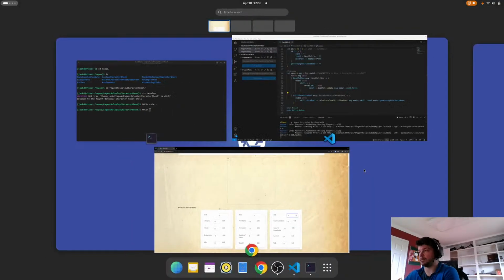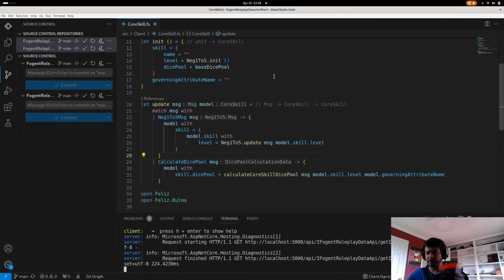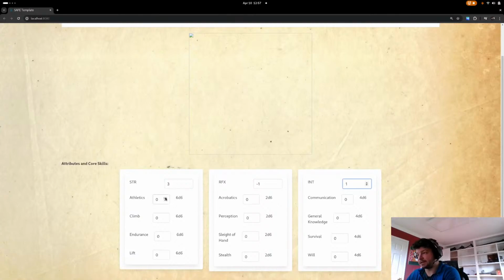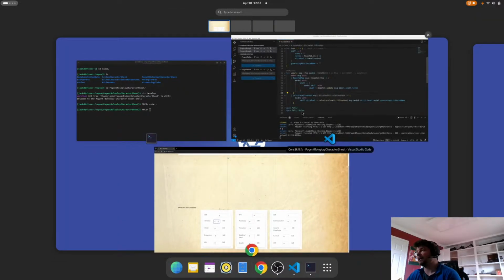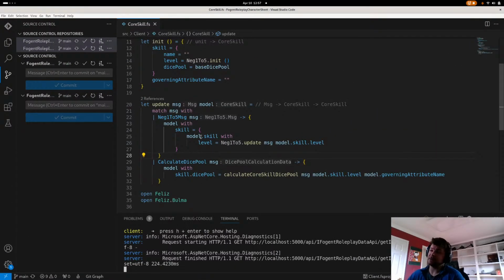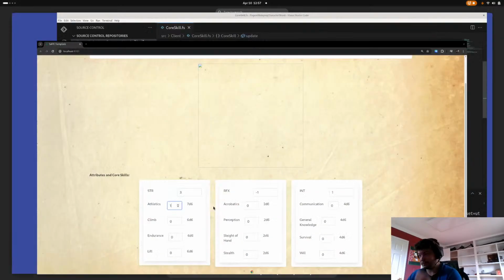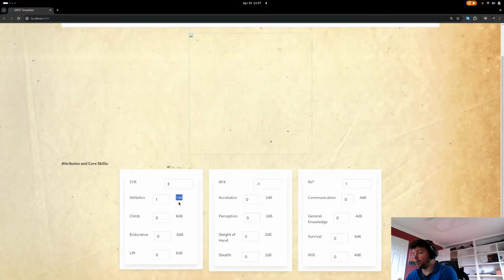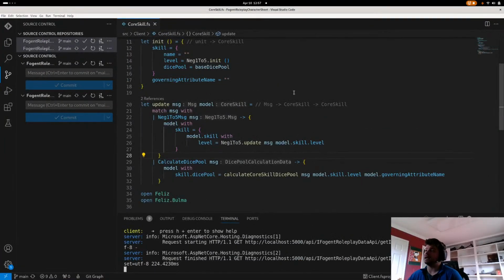So essentially our problem was, we were trying to determine, hey, how do we handle when our user has just clicked one of these buttons and changed the level here. How do we go ahead and update our level, but then also update this dice pool beside it here? The dice pool needs to be aware of the context of the entire character sheet.